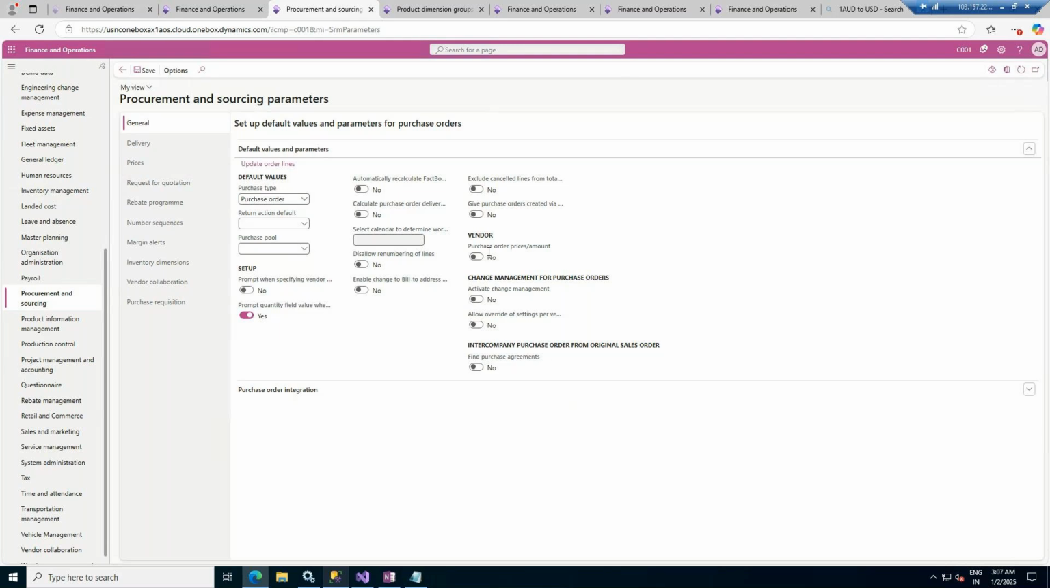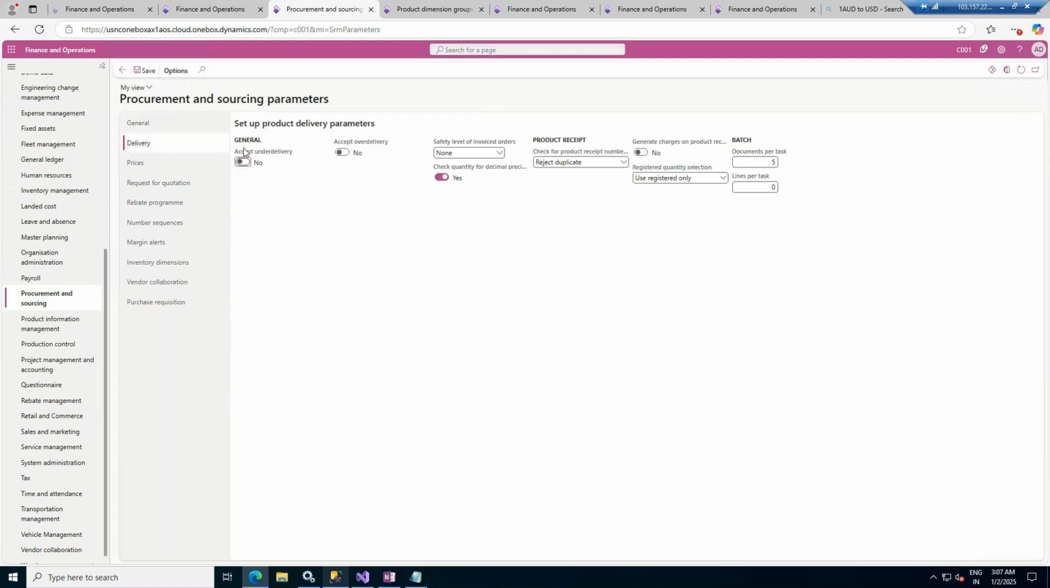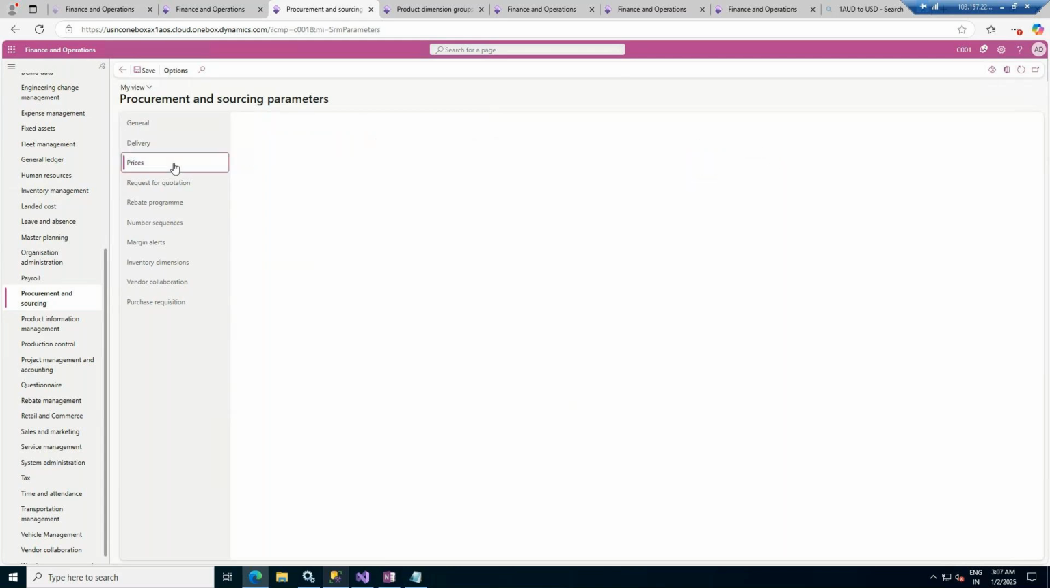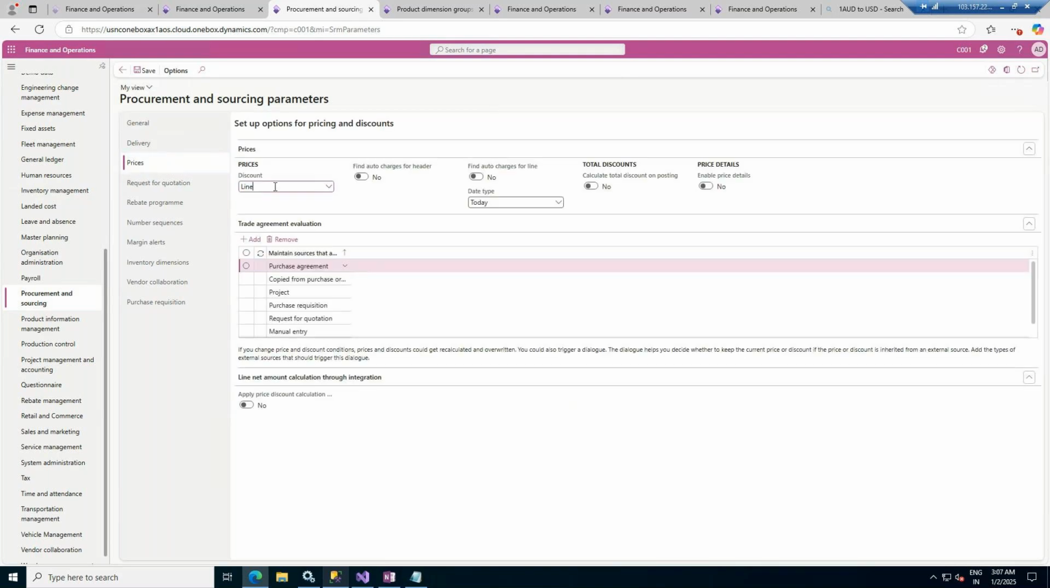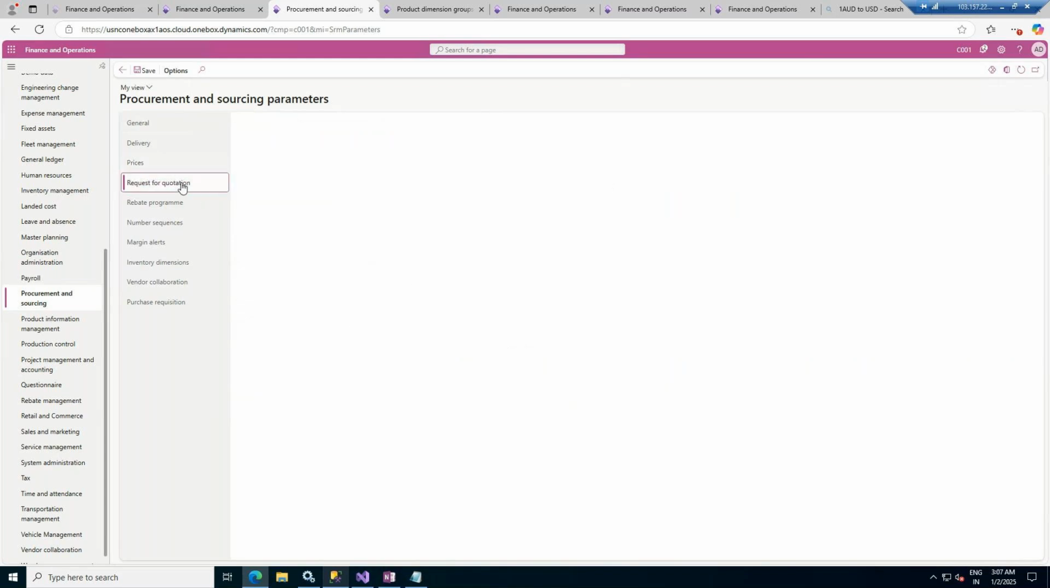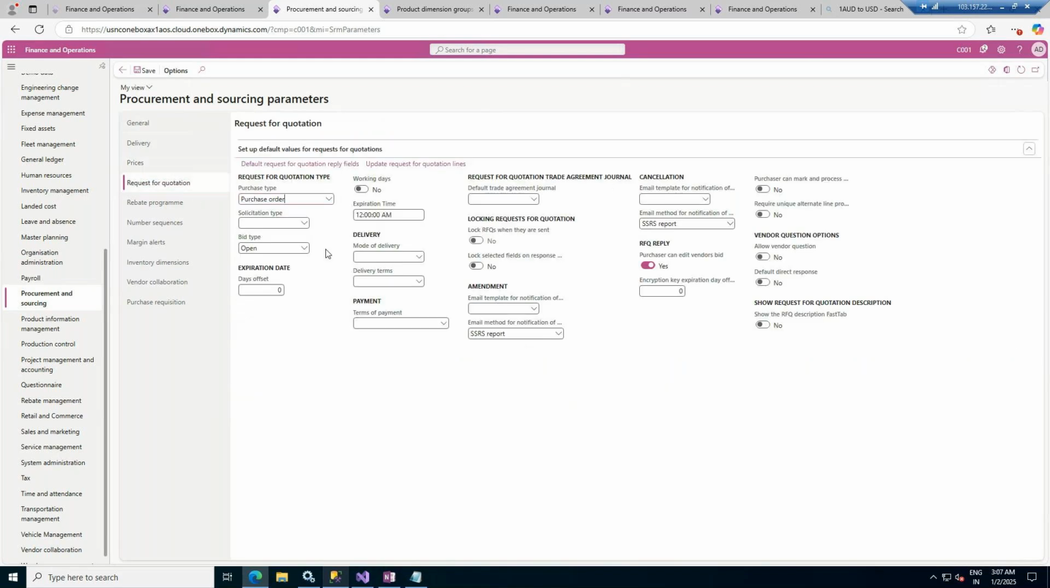Okay, and other than this, calculate the purchase order delivery, that we will see later. On the delivery, set up the product delivery parameters, how it will be delivered. That's fine, we are not using it for now. Then there is a purchases discount, which will be on the basis of the line, or the discount will be on the multi-line concept. Okay, that also we will see later. Okay, the total discount. And then there is a request for quotation, RFQ, how RFQ will be prepared. So we will come to that later.